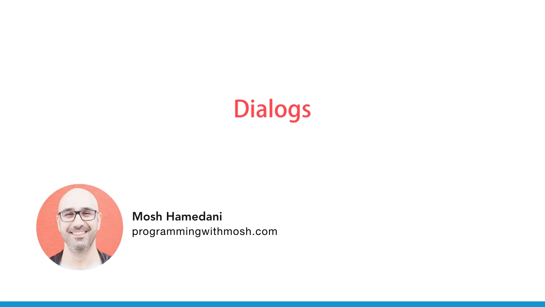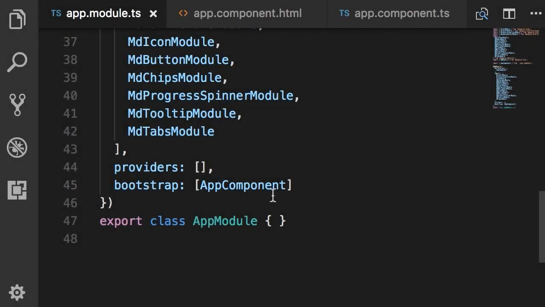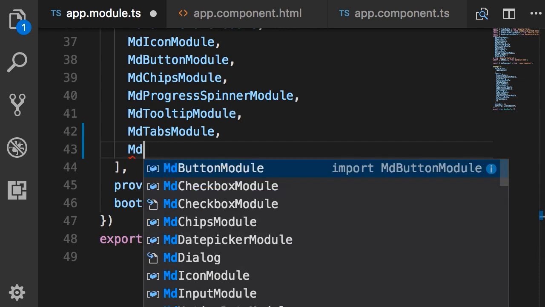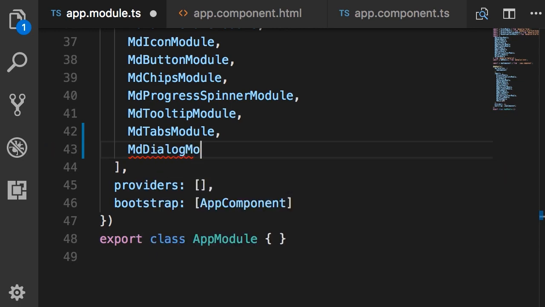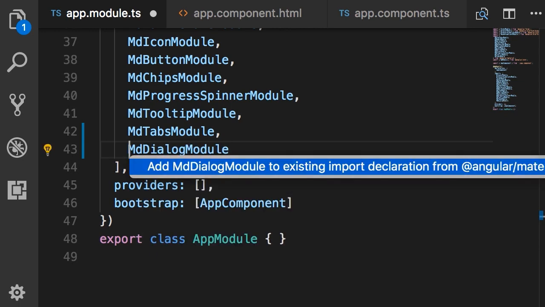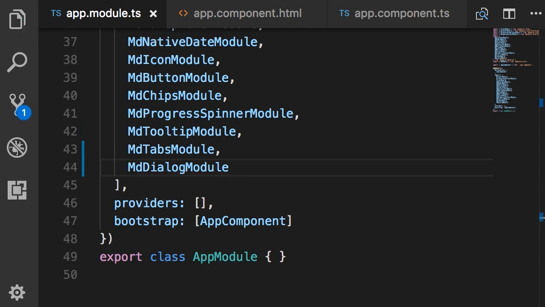In this lecture, I'm going to show you how to add a dialog to your application. So just like always, we start with app module. And here we import MdDialogModule. Okay. Now let's go to our app template.